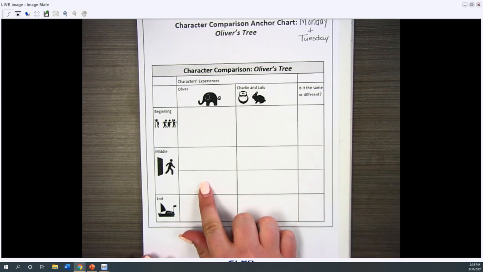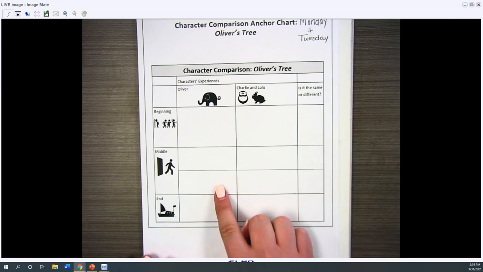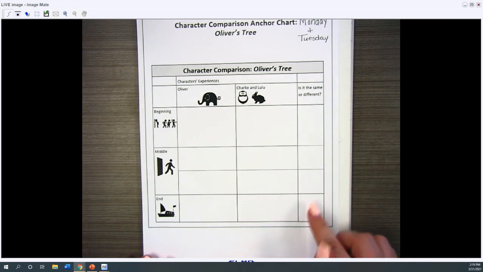The other part of the middle of the story that I wrote about was that Oliver falls asleep. And while Oliver was falling asleep, Charlie and Lulu build a tree house so that Oliver can play with them too. So they were not doing the same thing during this part of the middle of the book, so you would write different.